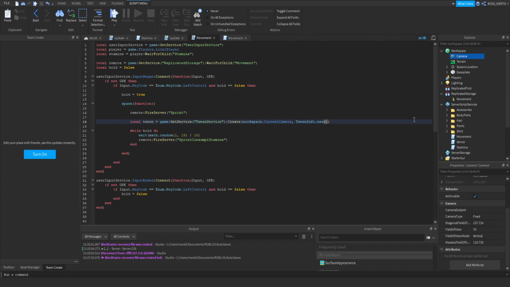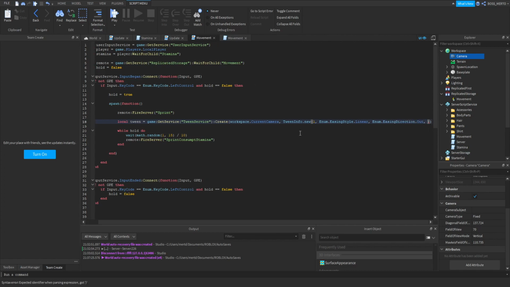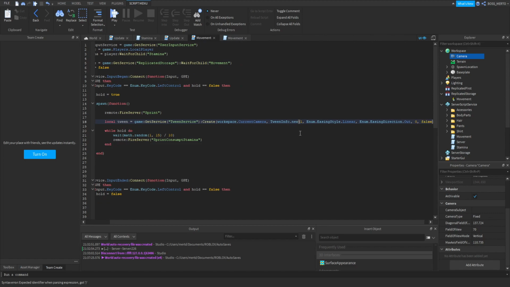As you can see, the first one is number time. Let's just set it to 1. Now the second thing is the easing style. There are many easing styles, but I just stick to linear. And now the next thing is the easing direction. I just use out. Now repeat count, we do not want this to repeat itself, therefore 0. There are not going to be any reverses, and there is not going to be any delay time.